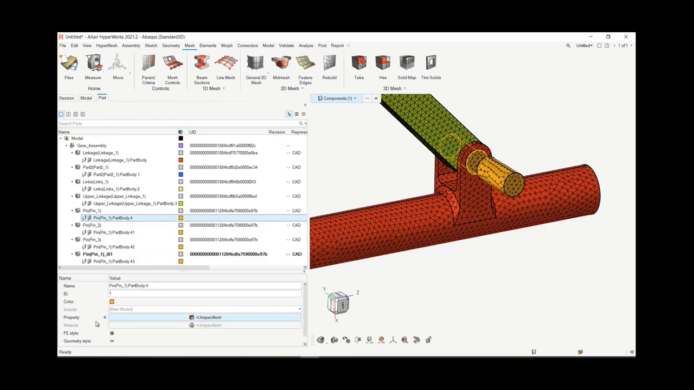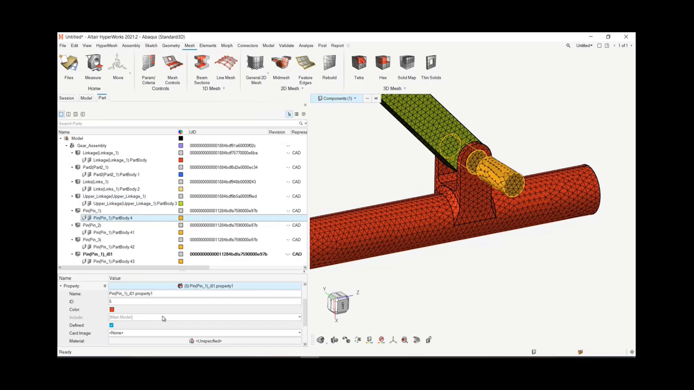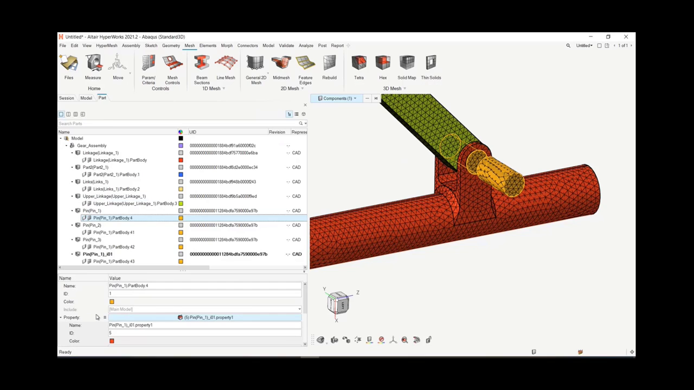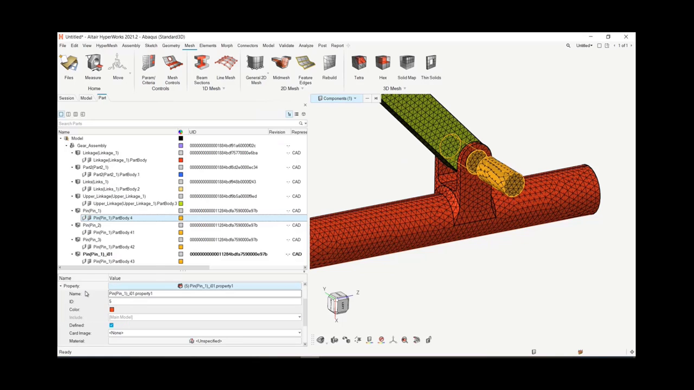Other things that we can do here, we brought this in straight from CAD, so we don't have any existing property. Let's go here and right click and create one.